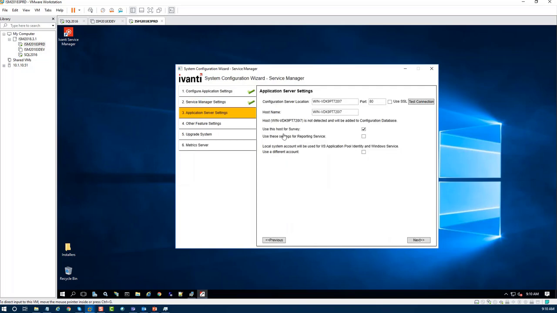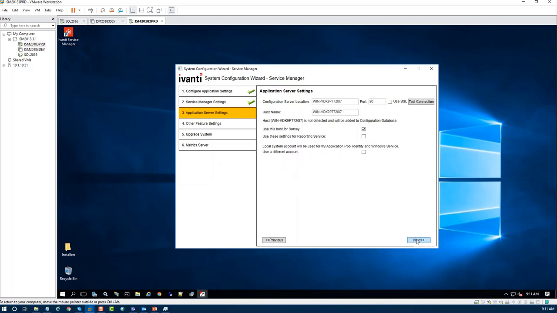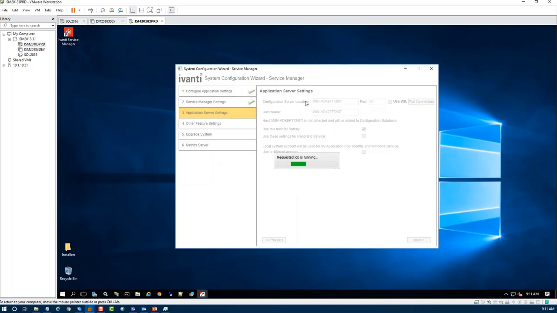And we'll come up now on the application server settings page. You can see that the configuration server is the server that we're on, and that's the host name of the server. We're going to use that for surveys. Later, if we want to, we can install reporting services. We're using the local system account, although you could use a domain account here if you wanted to. We'll go ahead and test this connection, make sure that we get to it, and go to the other feature settings.